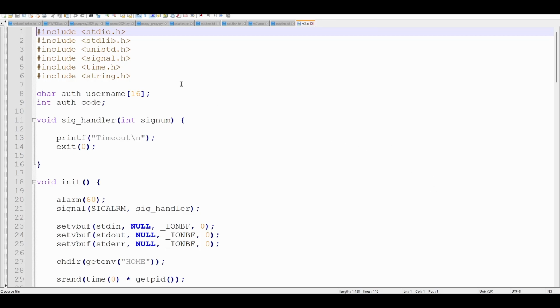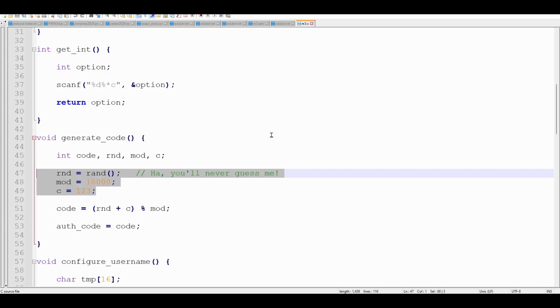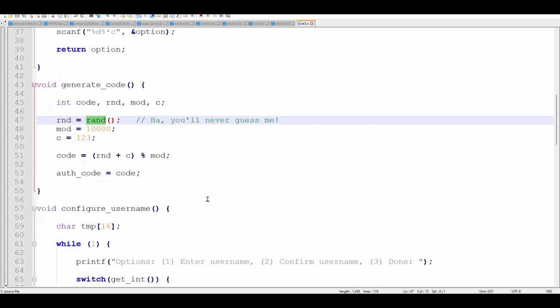Here we have a username, 16 bytes. Auth code is here. People were trying to attack the pin generation function. They were trying to attack RAND, which was not invalid, but the server wasn't set up to give you the ability to do that. So you're going to run into a bit of a brick wall. You just don't have access to it like that. So it's actually simpler than that.